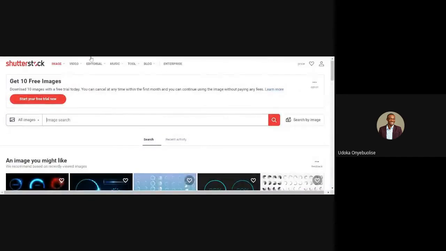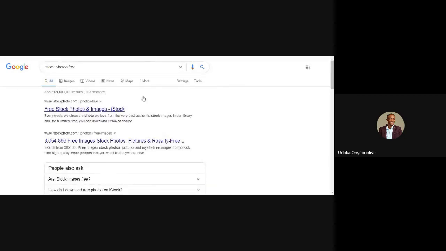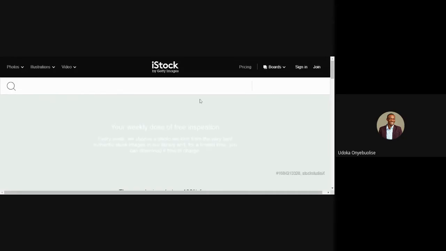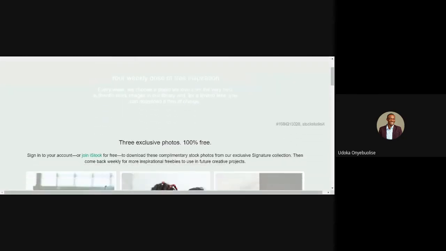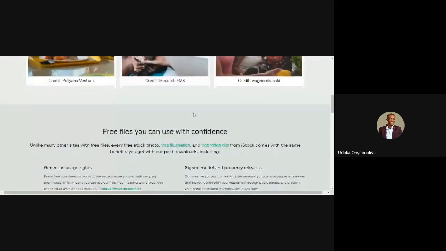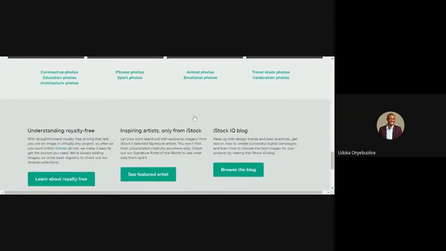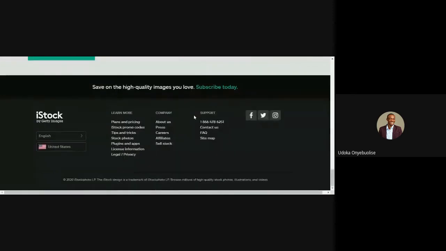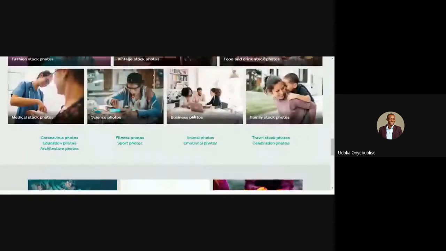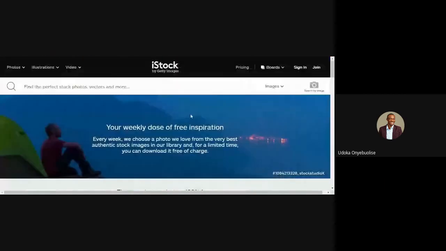Okay, and another paid website is iStock. iStockphoto.com. So you go to the website and you can see thousands, rather millions of images, but you pay for these ones. All right. So depending on the budget of the project, it depends whether you're going to be using free or paid images.